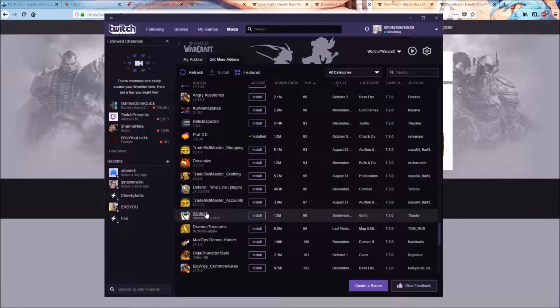Altaholic. If you have multiple characters and you trade stuff between them, like one character that's a jewel crafter and another that's a miner, and your jewel crafter needs something, you just go to Altaholic and see if your miner has it. We like Altaholic. That's a good tool to have.